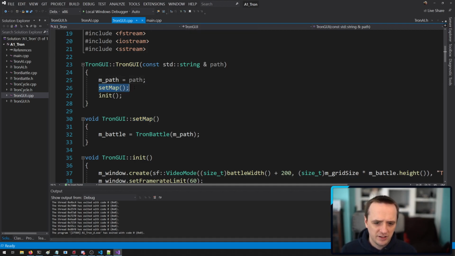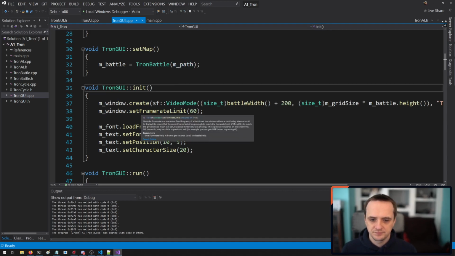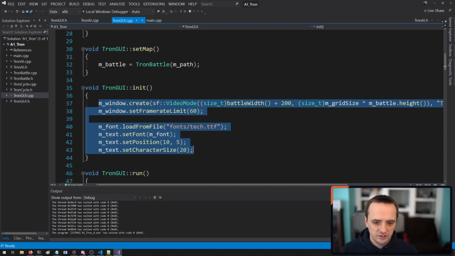I have this called set map. It should actually probably be set battle. And it sets the current battle equal to a new Tron battle object with the path as the argument for the constructor. And we'll go into Tron battle in a little bit. Then there's an initialization function.